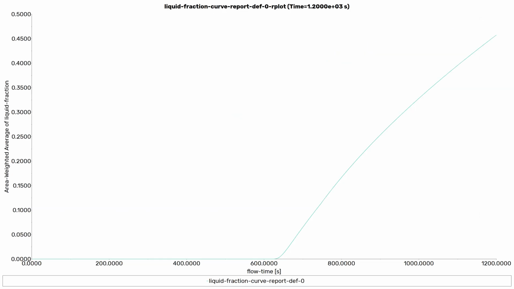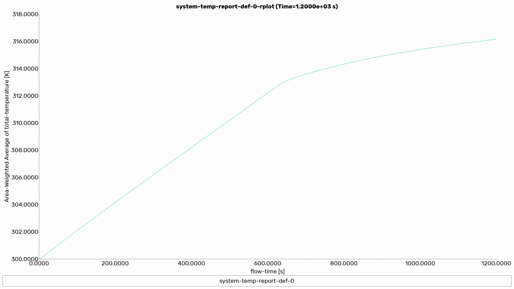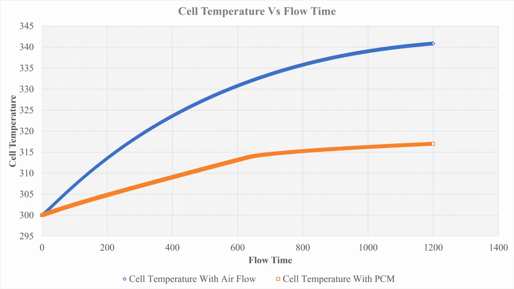So this represents the liquid fraction which has been visible for around 1200 seconds. So this represents the total temperature of the system, how the total temperature of the system varies with respect to flow time, that we can visualize here.